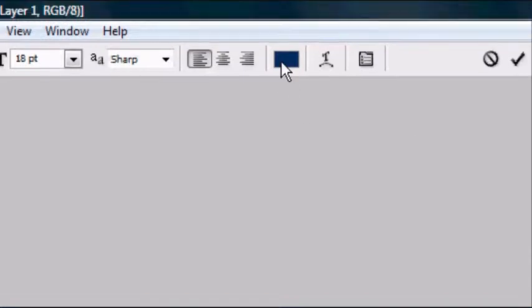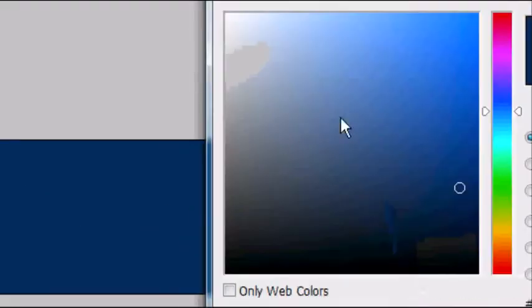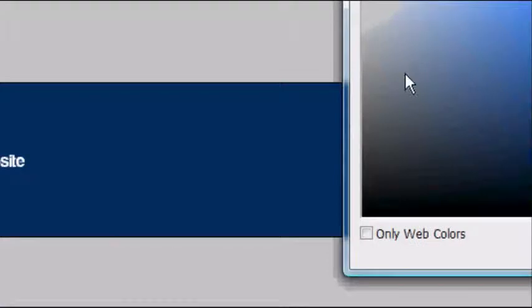Click anywhere and start typing. So I'm going to be typing new website. Obviously you cannot see anything at the moment because the text color I've got is exactly the same as the background color. So go to the top and we're going to have a white text colour. Press OK once you're happy with the colour settings.